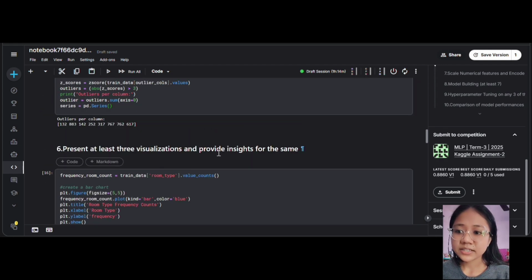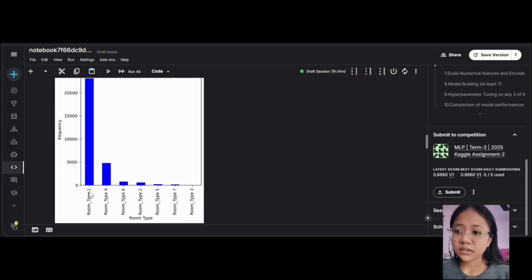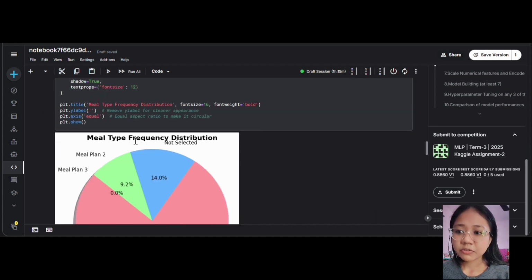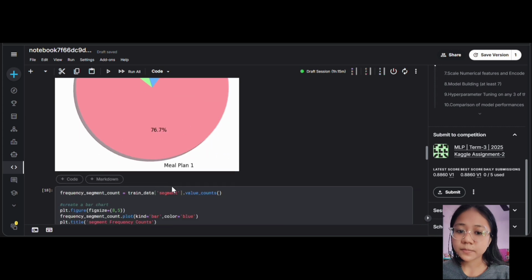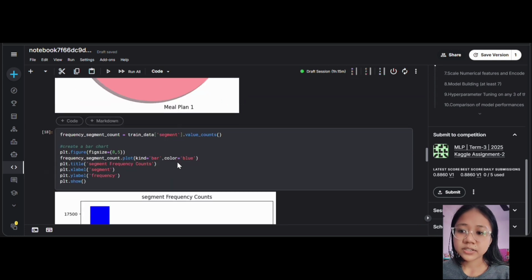Now present at least 3 visualizations, provide insight for the same. Okay, so first visualization is for room type frequency. Room type 1 has maximum frequency, room type 4 has frequency around 5000, then all have around 50 frequency, 6, 2, 5, 7, and 3. Now frequency of meal count, we can see 76.7% people choose meal plan 1 and 14% did not select a meal type. 9.2% selected meal plan 2 and meal plan 3 was not selected by anyone.